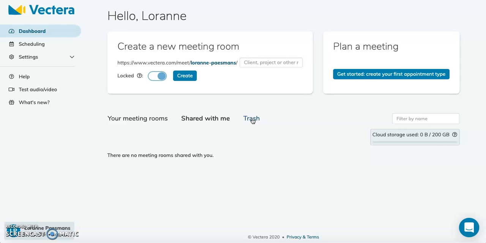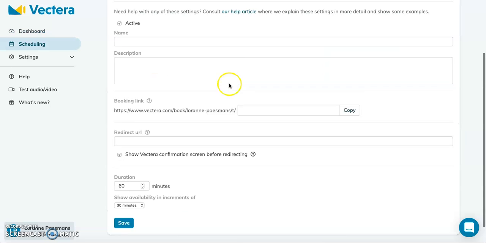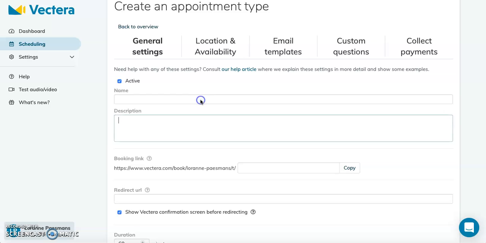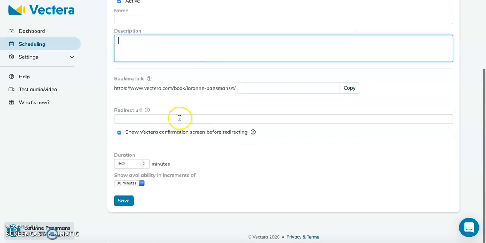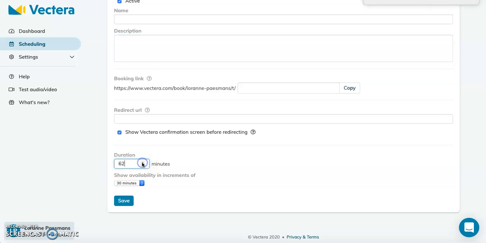Then, if I click on this blue button, I can schedule a meeting. I give the name right here and the description as well. And then you can also indicate the duration of the meeting, which you can do here. It's automatically set at 60 minutes, but you can also change it to more minutes or just less.